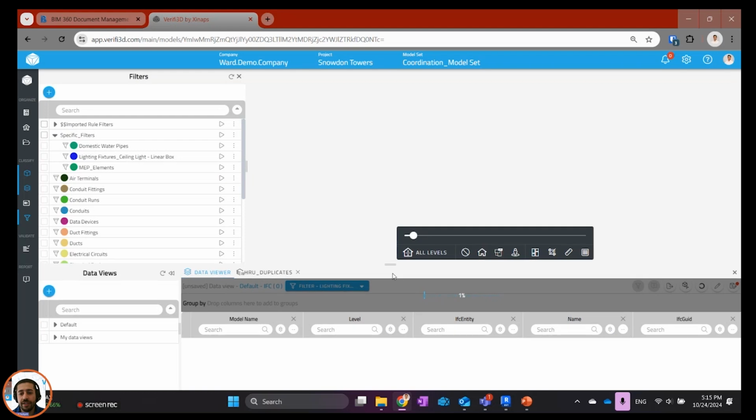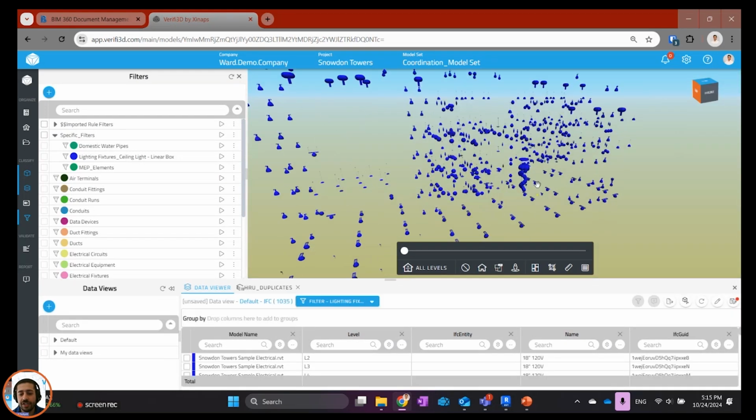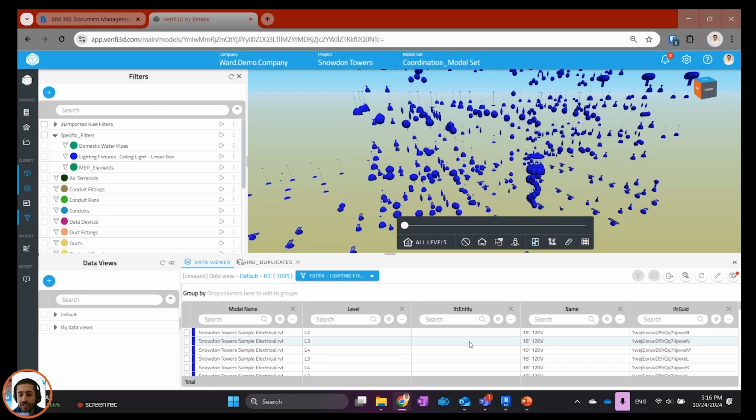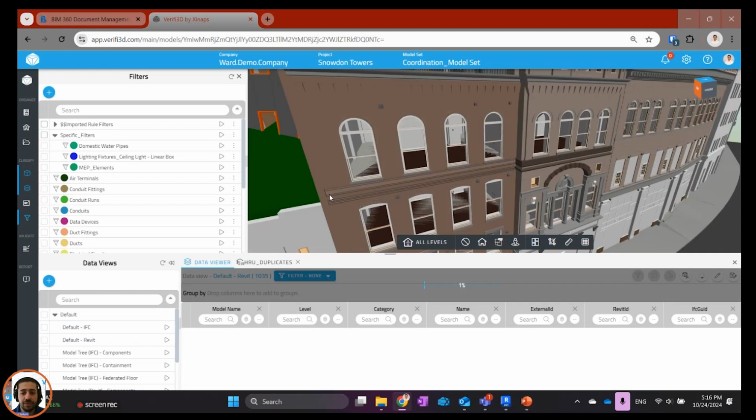Verified will classify the lighting fixtures, as you can see from here, and then we will have them in the data viewer. We have some IFC entity. Now this is an IFC data view, so I'm gonna run the Revit one since we're reusing the Revit data views.